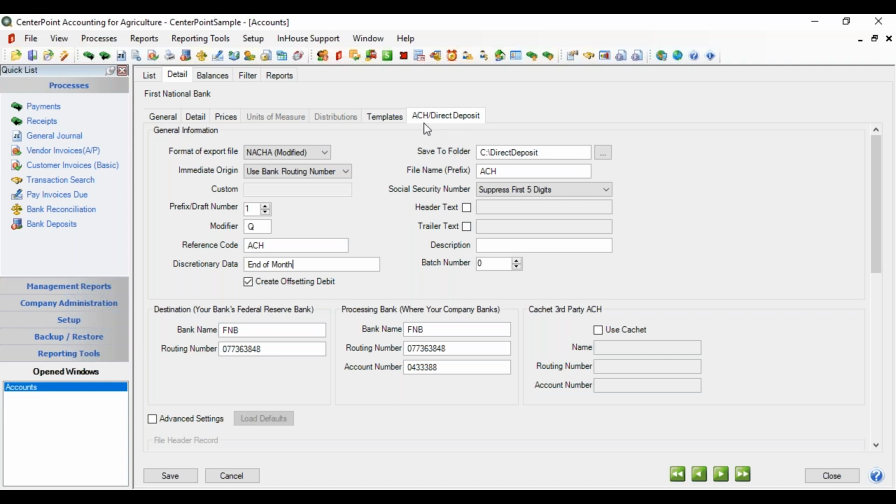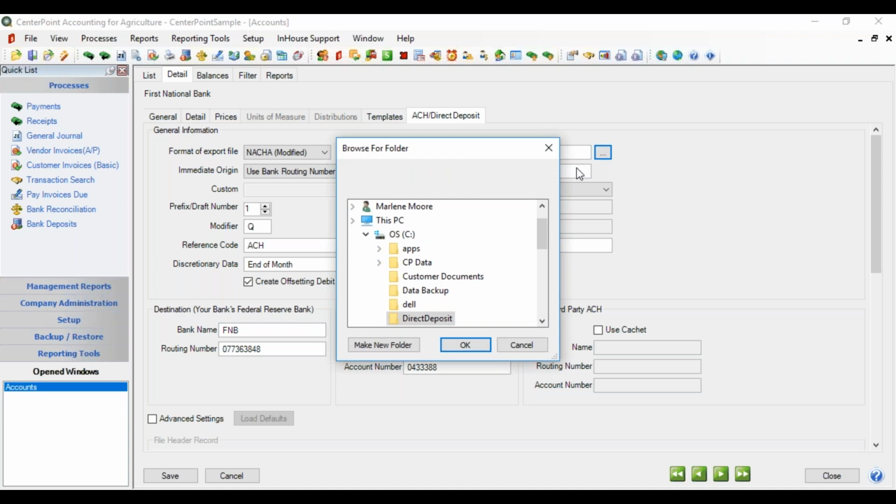This particular tab is used for both payroll direct deposits, if you're using payroll, and ACH. So if you have both payroll and you're doing some ACH payments, you may want a separate folder for the two. So you can click the little browse button and actually create a folder or select one if you already have one. But we're going to create a new folder and just call it ACH payments.